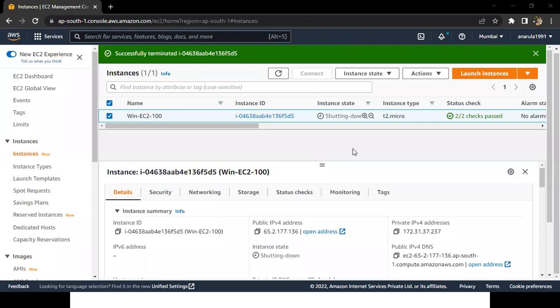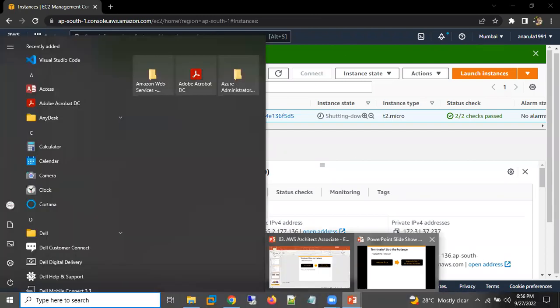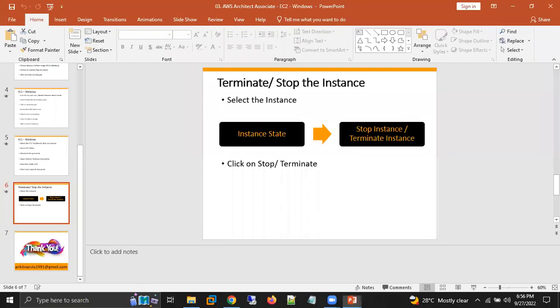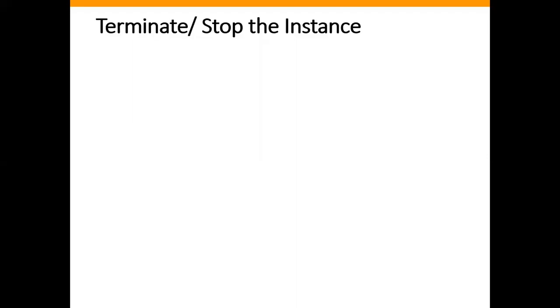So make sure if you don't require this machine after your practice, you also terminate these machines. If you want to keep it, it's completely your wish. I don't require it, so I have deleted it. If you want to keep it, you can go for it.